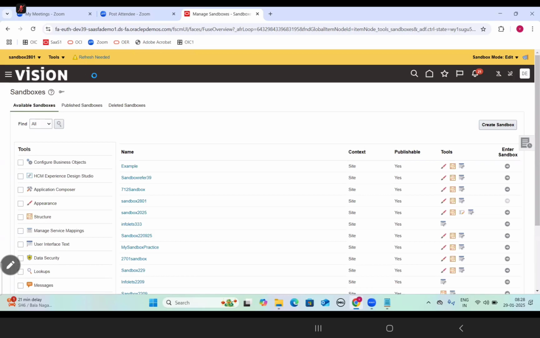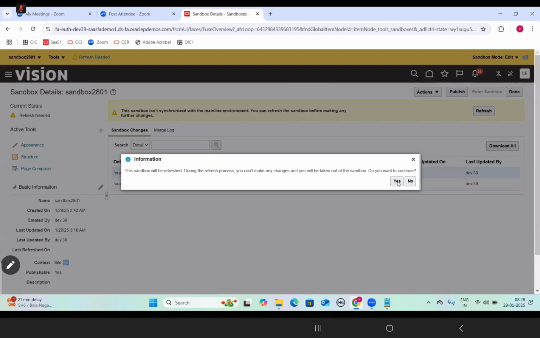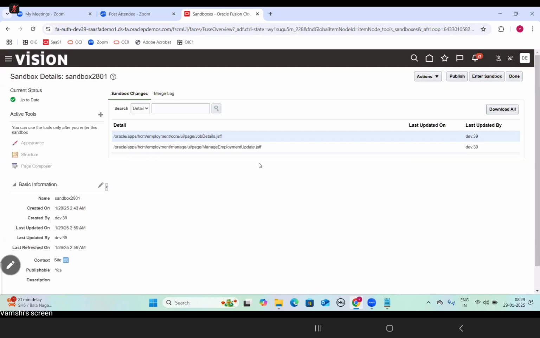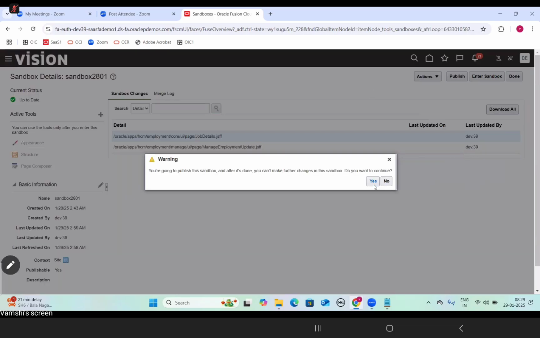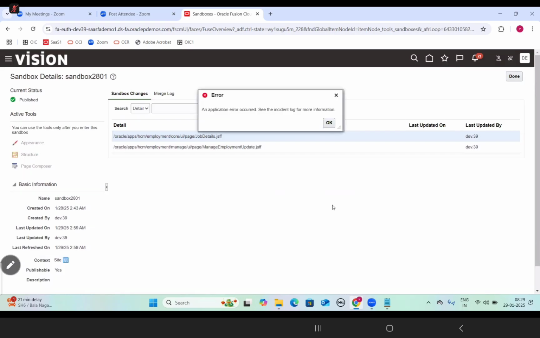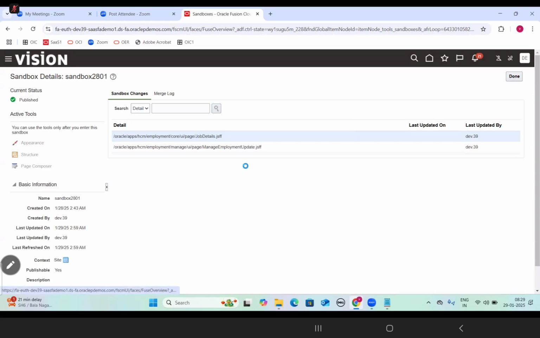When you are re-entering the sandbox, it will ask for refresh. Just click on refresh needed. Refresh. Publish. Publish the sandbox.